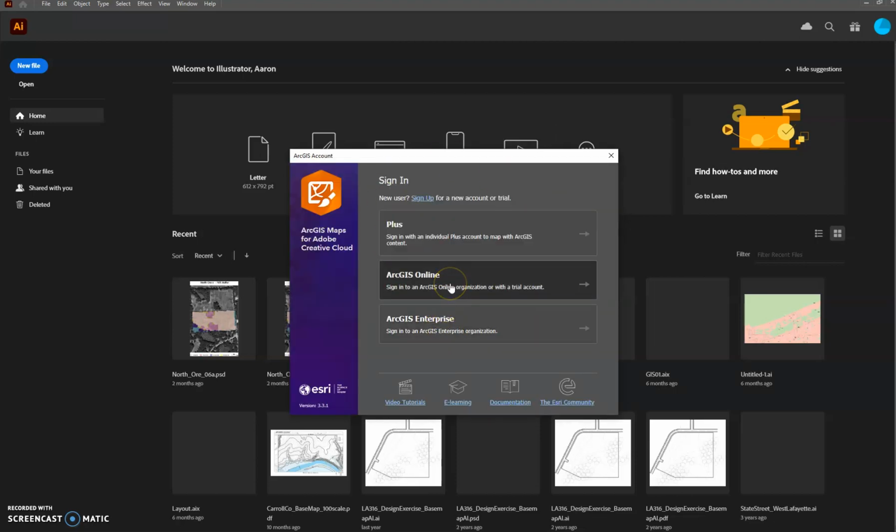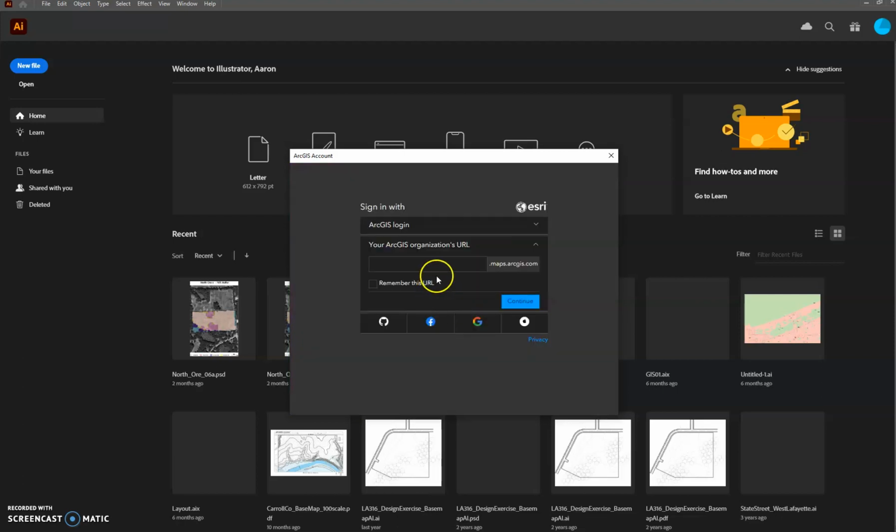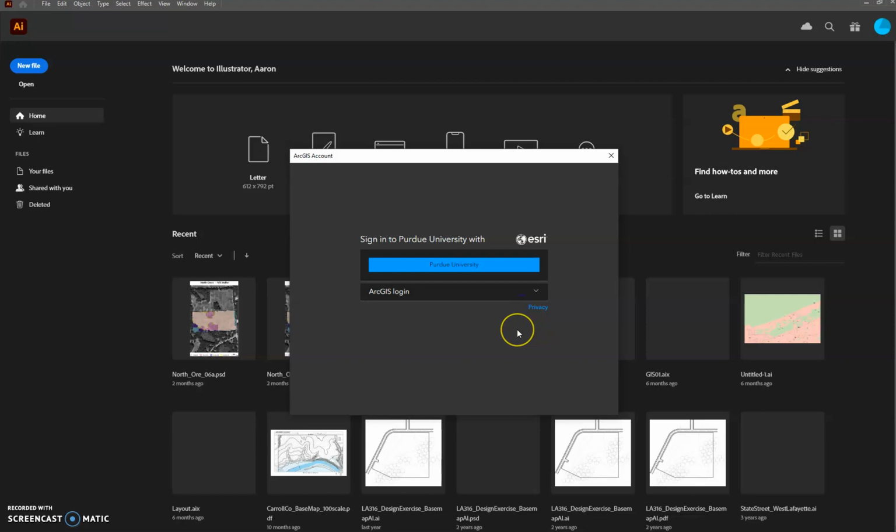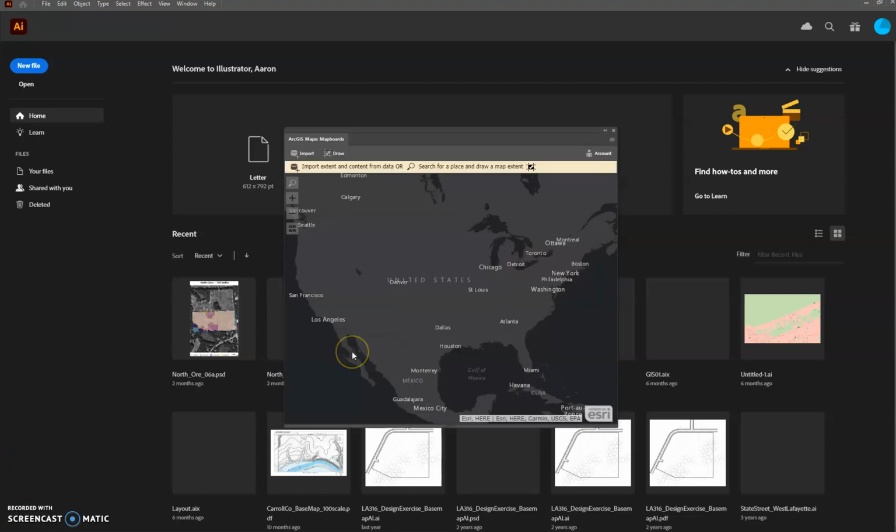This is where we want to sign in using ArcGIS Online. We're going to use our organization's URL here at Purdue. That's Purdue University, all one word, and then hit continue. It's going to ask you to sign in with two-factor authentication. I'm going to let you do that on your own, and I'm going to hit pause and log in. All right, now I've logged in.